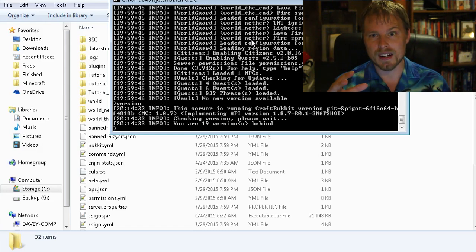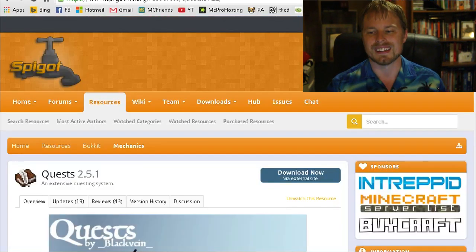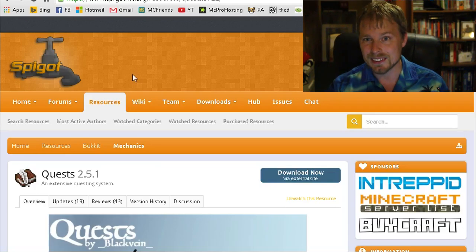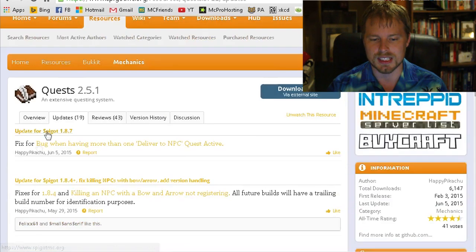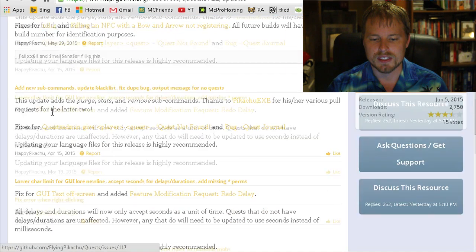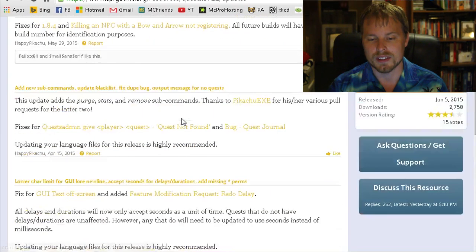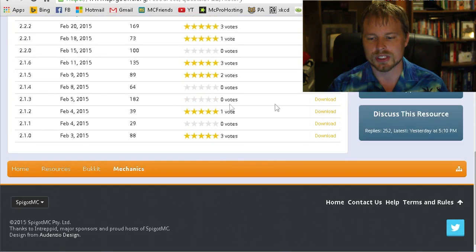So you want to figure that out first, and then you want to go to the plugin page and see what's going on. This is the downside of Spigot plugins, it's not easy to figure out which version they work with. Typically, you're going to go to updates, and usually the author will say in the update which version it's for. Fortunately, if you want an older version, say 1.8.3, not 1.8.7, you can click on version history and download older versions of that plugin.